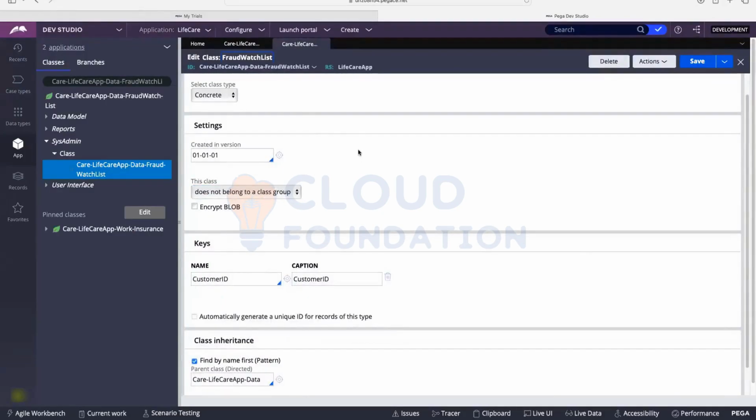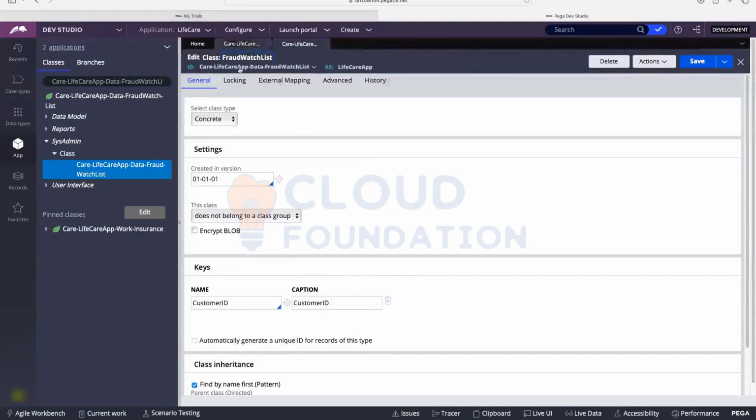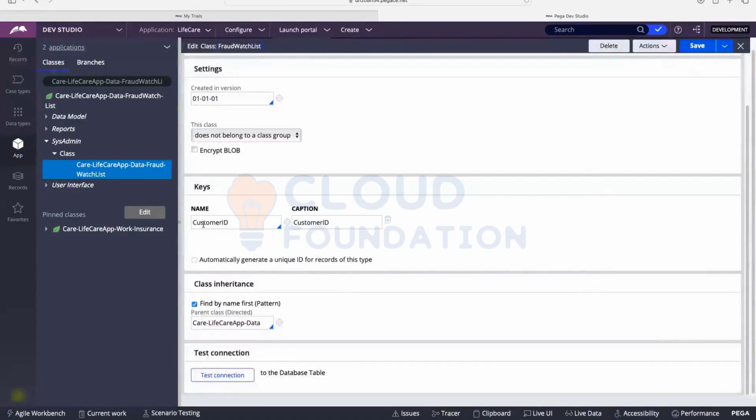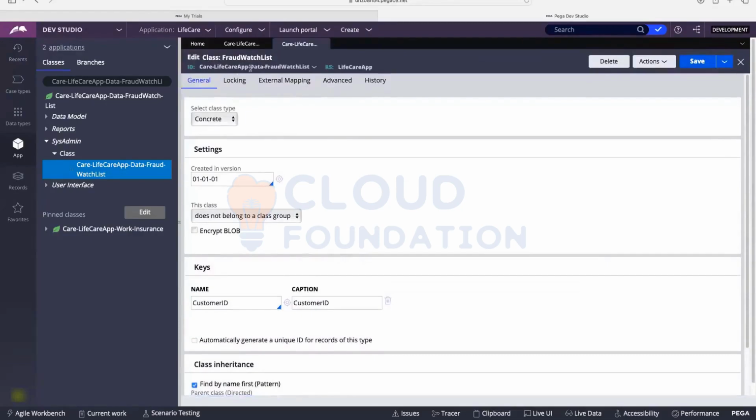Class group is again for reusability. You can make a class group, then inside the group, if you have any classes, those classes can reuse each other's properties. Because we created customer ID as the key when we configured the table view, the customer ID key name is coming now. As per class inheritance, the parent classes here are Life Care Data.